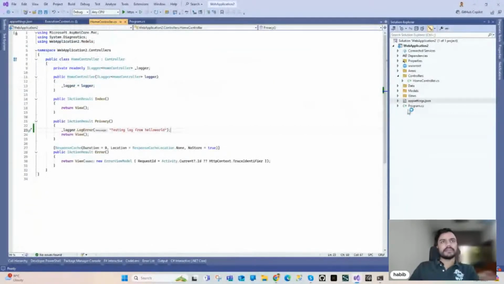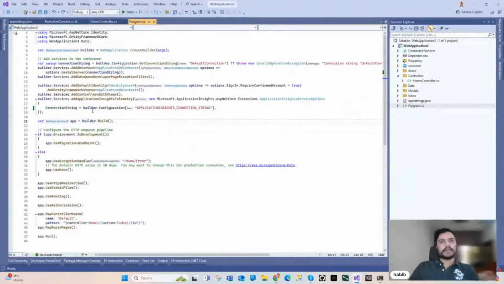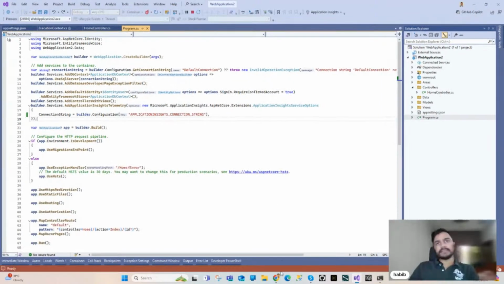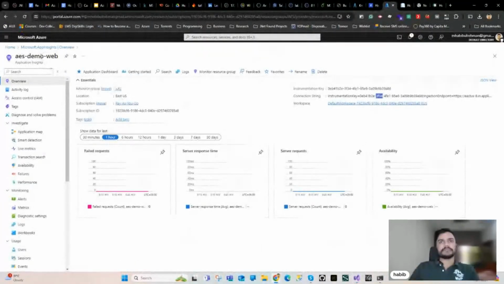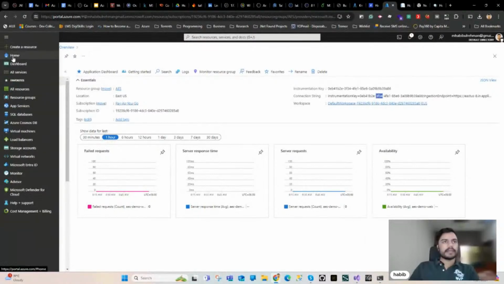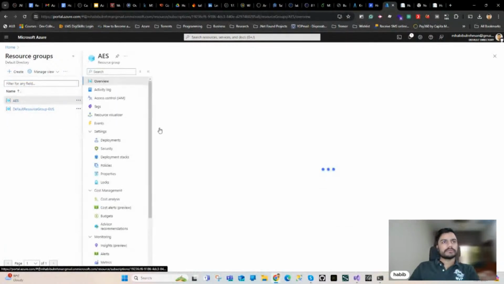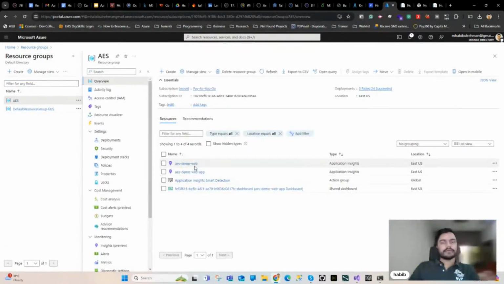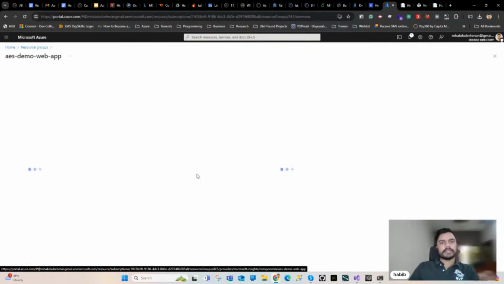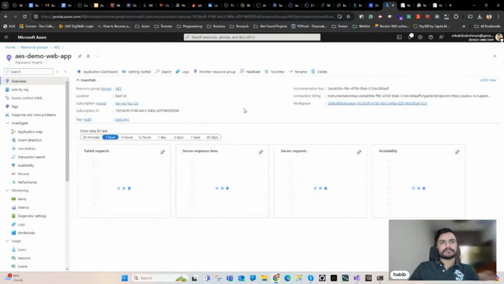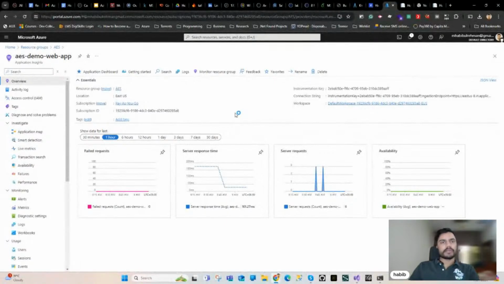So you just need to do these two steps. First of all, add this service, then configure your app setting. If you run your project now, this will be observable inside your Azure portal. So let's go to the Azure portal and let me move to the resource group. This was the old project that I have integrated with.